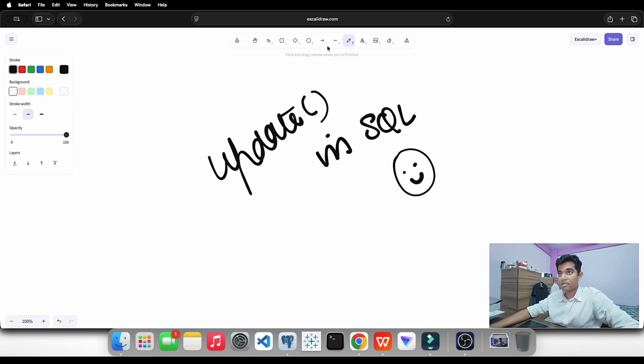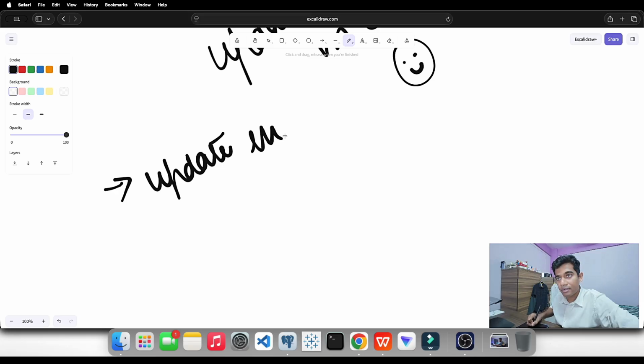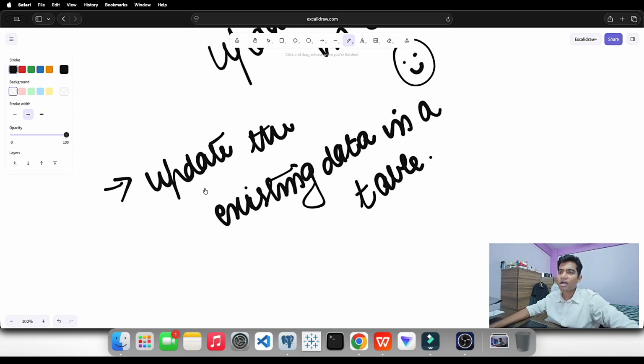Let me write it here, it would be better. Update, one line answer: used to update the existing data in a table. Simple as it is. Update the existing data in a table, no rocket science. So update does not add new rows, remember that. No new things are added.